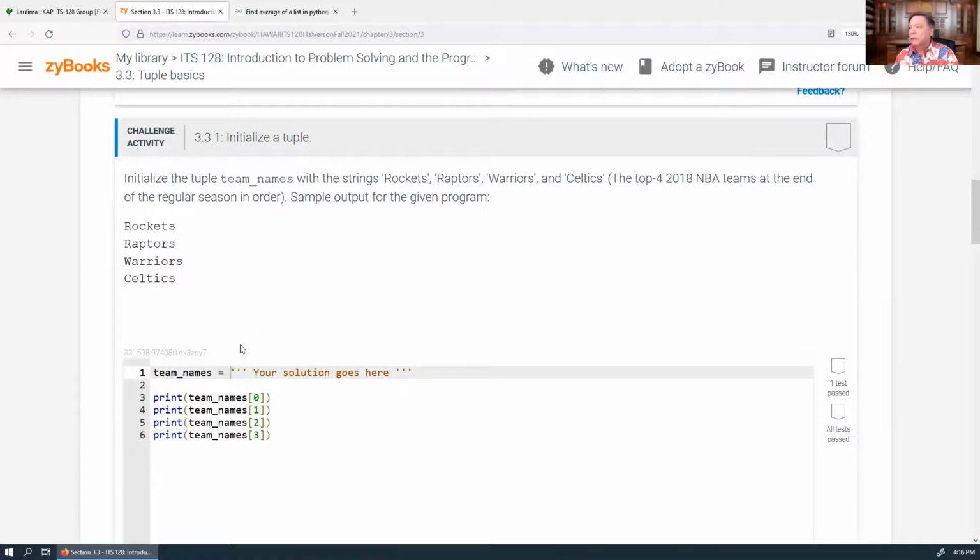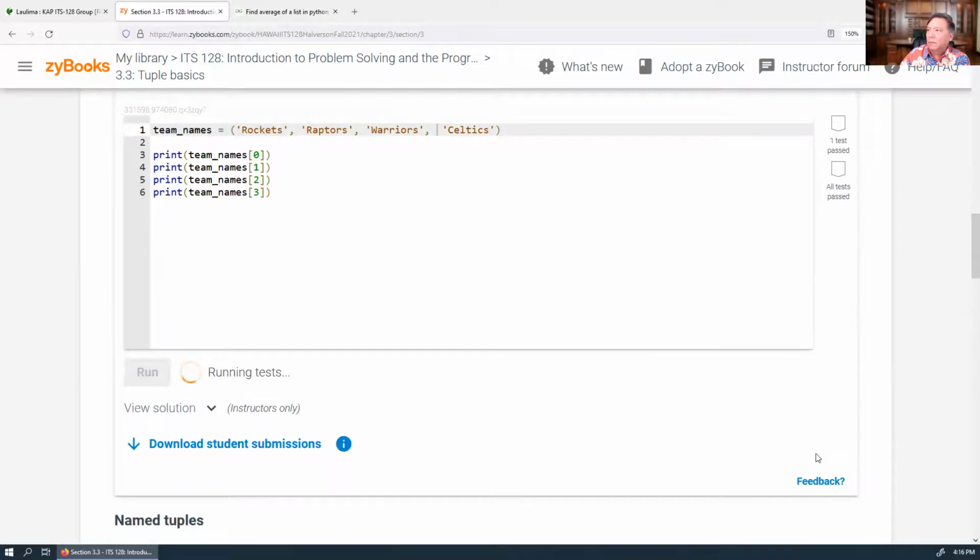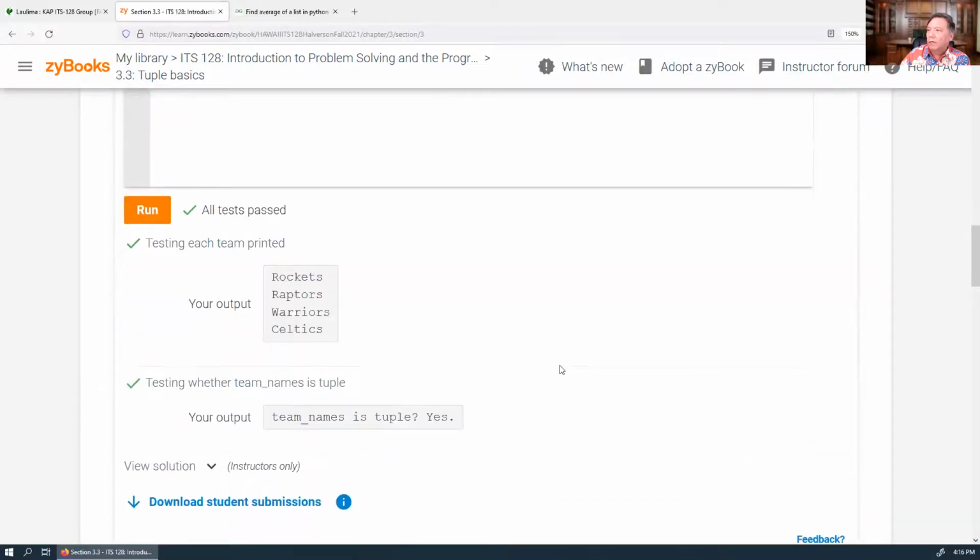This is really easy. Parentheses. It's these. Copy. Parentheses. Paste parentheses. Get rid of this. Right. Okay.